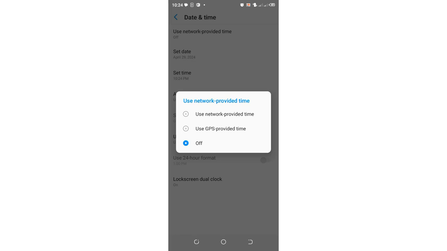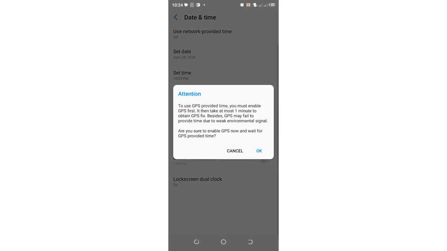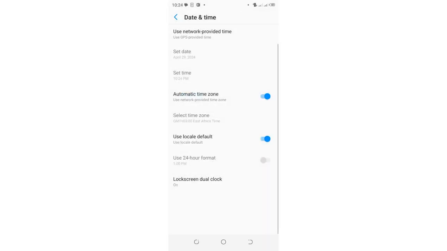I will advise you that, in most cases, I prefer using GPS. I think it is the most effective of them all. You are told that to use the GPS provider, you must enable GPS for the first time. It can take almost 1 minute to obtain a GPS view. Besides, GPS may fail to provide time due to weak environment signal. So you can choose either.